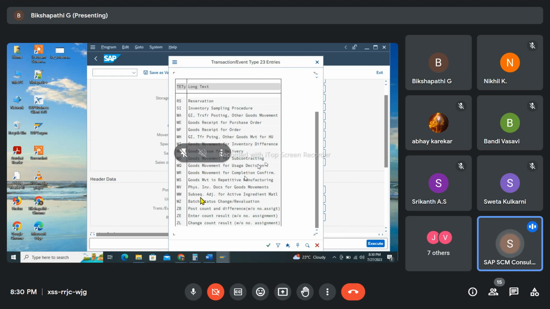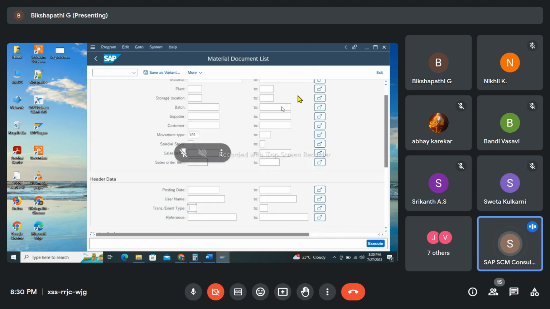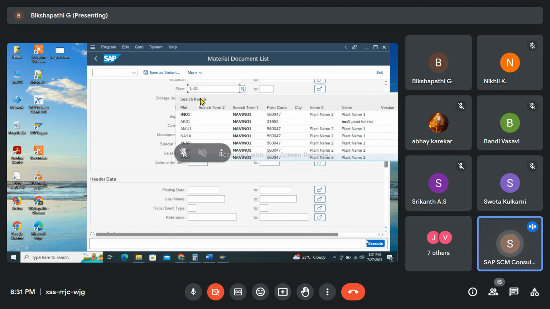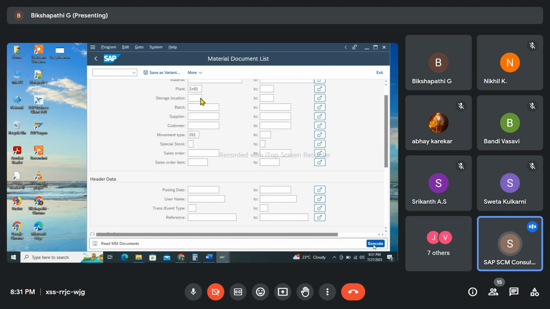So maybe you can find out based on the date, like put 261 movement type. So just cancel this. We will see. Yeah, put movement type of 261 here. So just execute. Put plant IN01. Just execute. So once you issue the material, then the system will generate the material document.